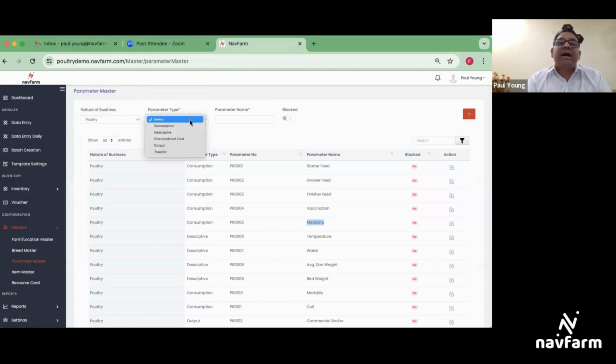The parameters are of 5 different kinds in our system. One is a consumption parameter. That means anything that is being consumed on the farm. It could be your feed, it can be your vaccination, it can be your medicines, it can be anything that is being consumed at the farm. Then descriptive comes. Descriptive means have no physical existence.